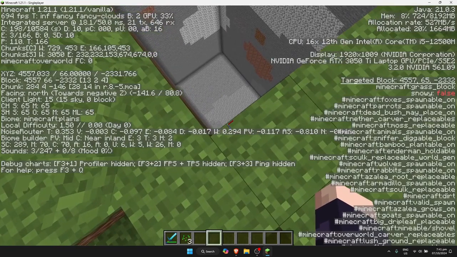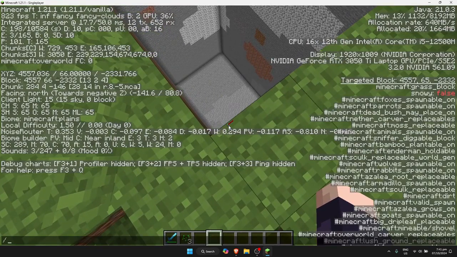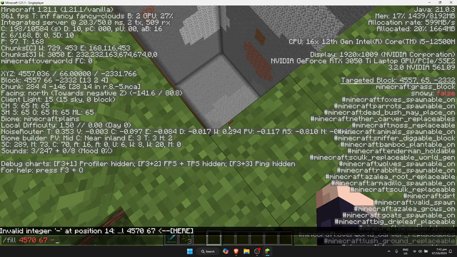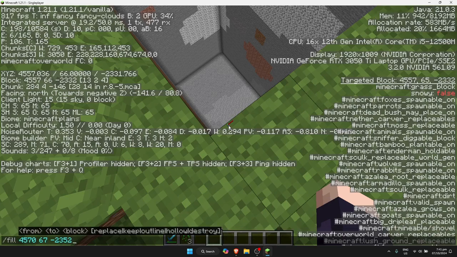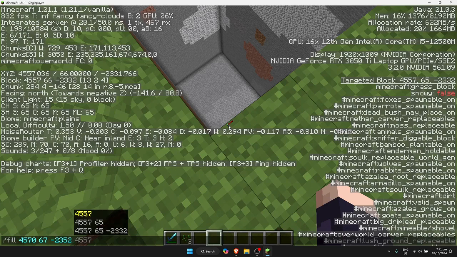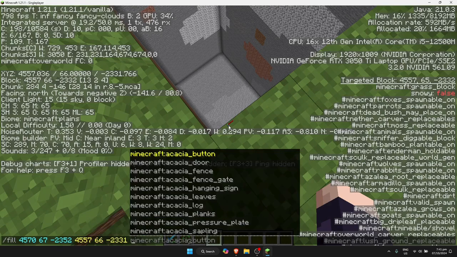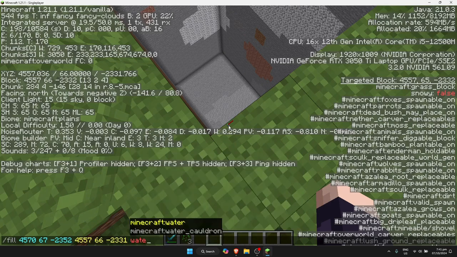So once it's done, open up your chat and commands, then type in fill, then type in the coordinates that we had earlier. So I had mine listed right here, which is 4, 5, 70, 67, and negative 2, 3, 5, 2. Once it's done, input the coordinates that we have right now. The coordinates that I have right now is 4, 5, 5, 7, 66, and negative 2, 3, 3, 1, just like so.